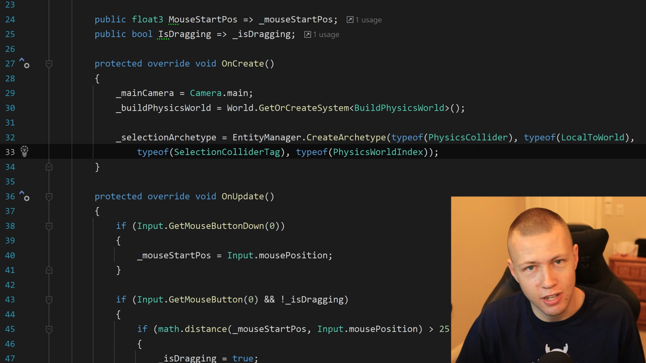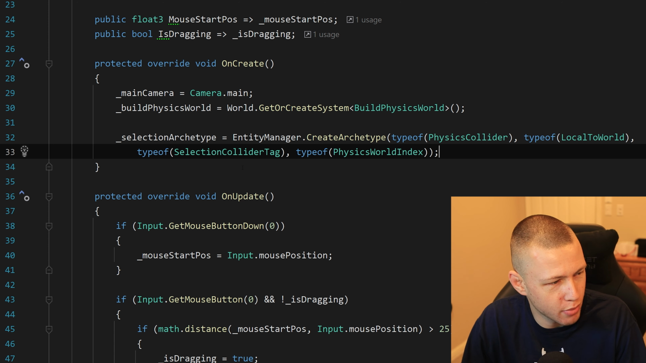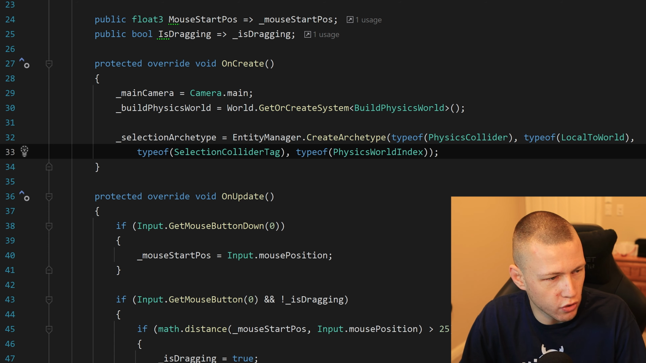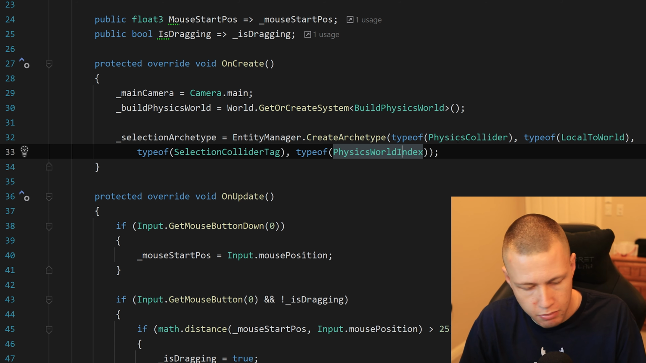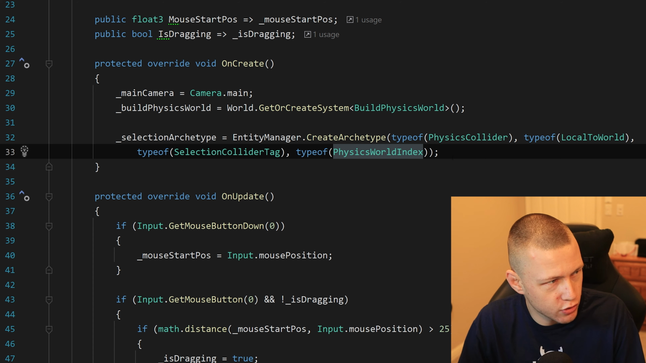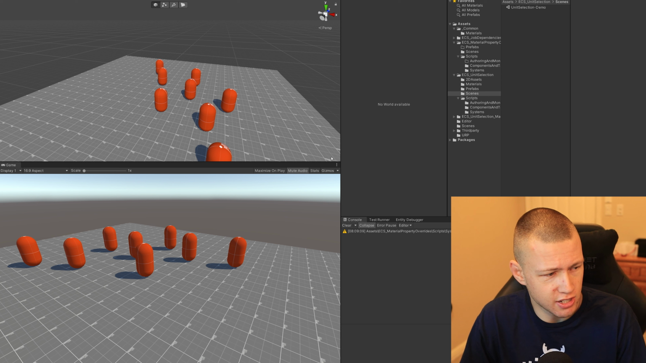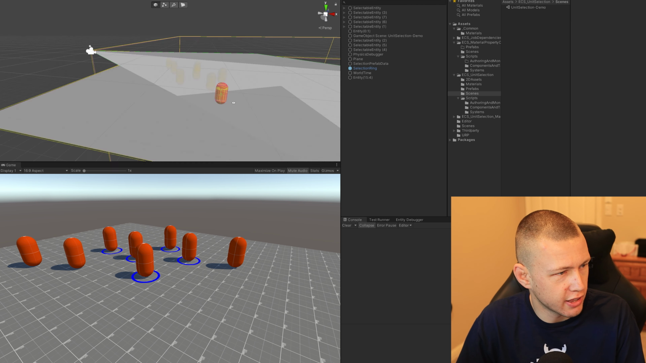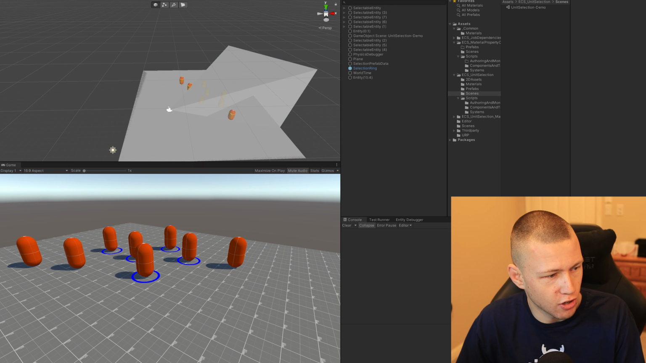But the trick I found out is that we do actually have to add one more extra component to this selection archetype that we're spawning into the world. It's a type of physics world index. There is a public unsigned integer value associated with that, but I guess it's just an extra component that the physics system needs in order to function properly. So now you'll see when we enter play mode and drag the selection area, we now do get this big pyramid that we've spawned into the world, and everything is all well and good.